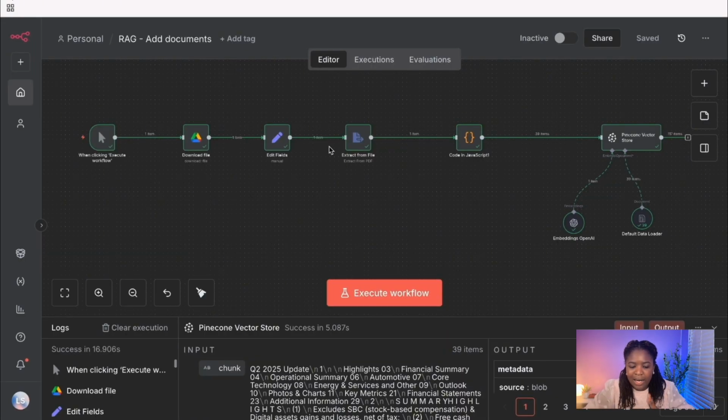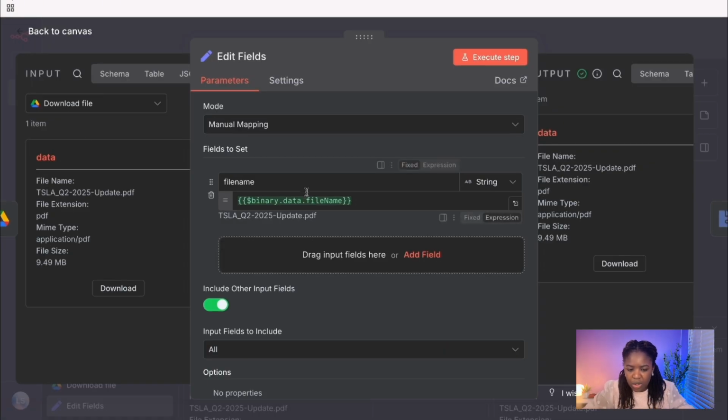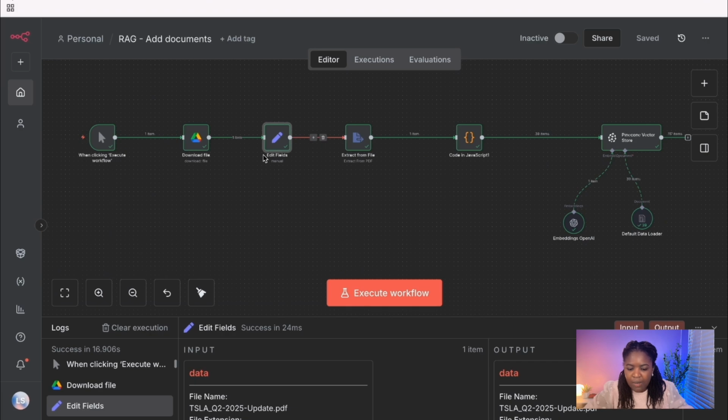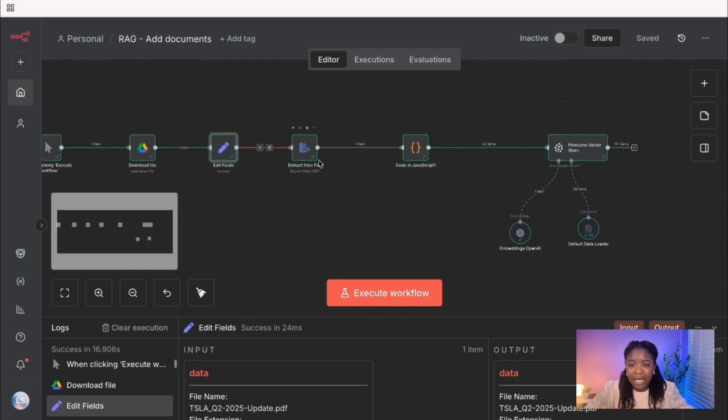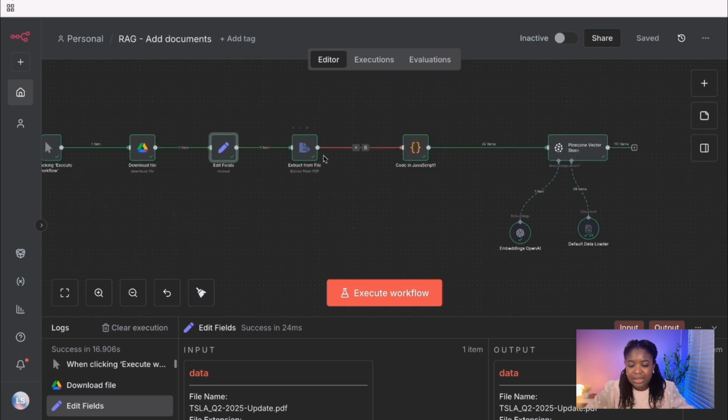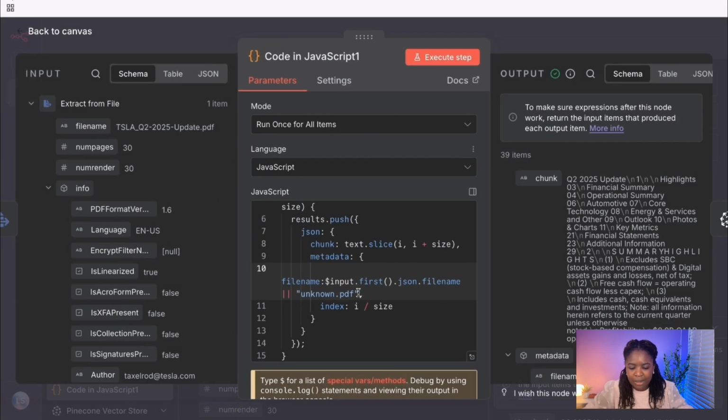In here, I added in an edit fields node just because I wanted to pull the file name and the binary data separately. And then I'm extracting the data from the PDF and putting it in a text so that I can further break them down into chunks.